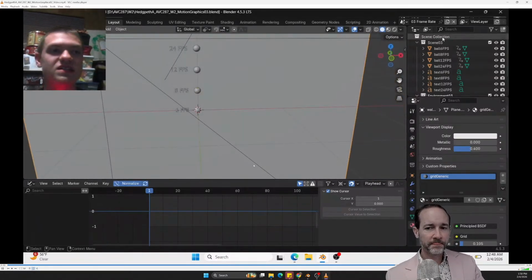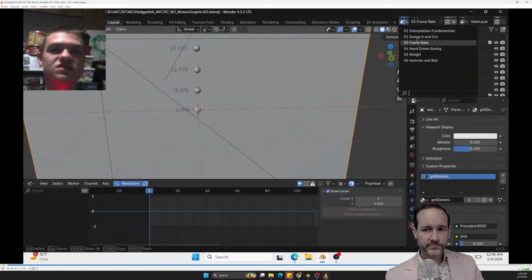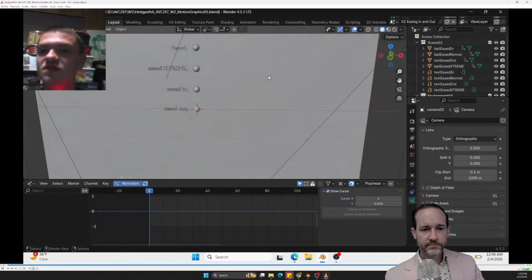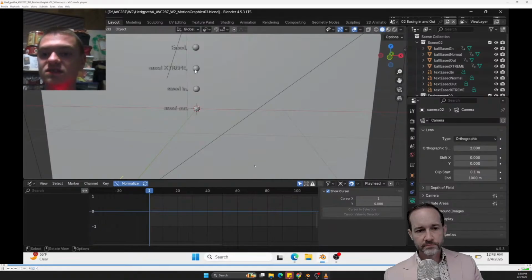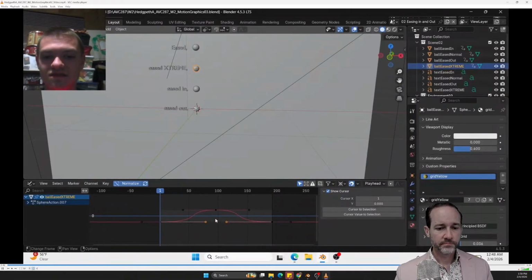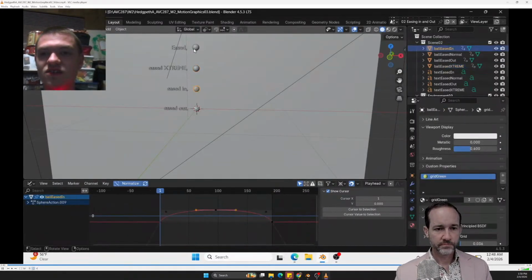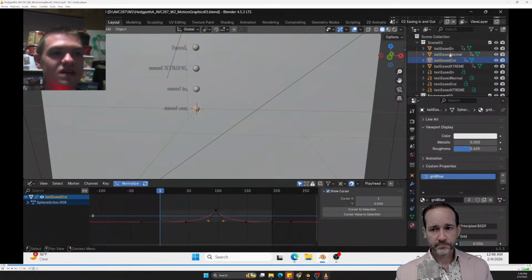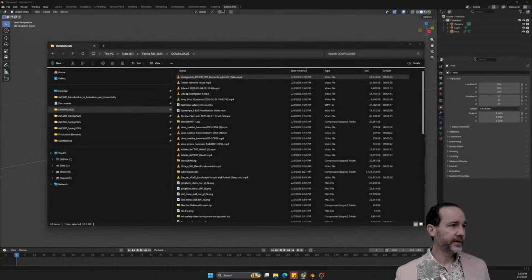Simple to duplicate and have different stepped interpolation values, easing in and out. You can see the easing curves there, very symmetrical. Okay, great. Well done, Aaron. You've got it.